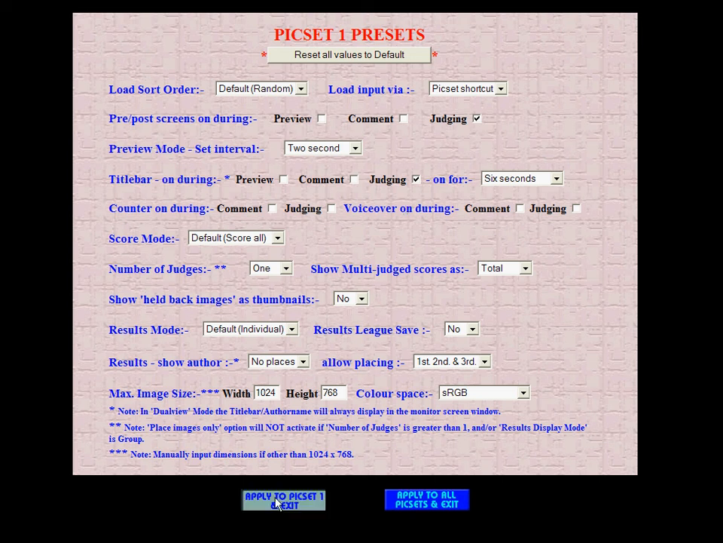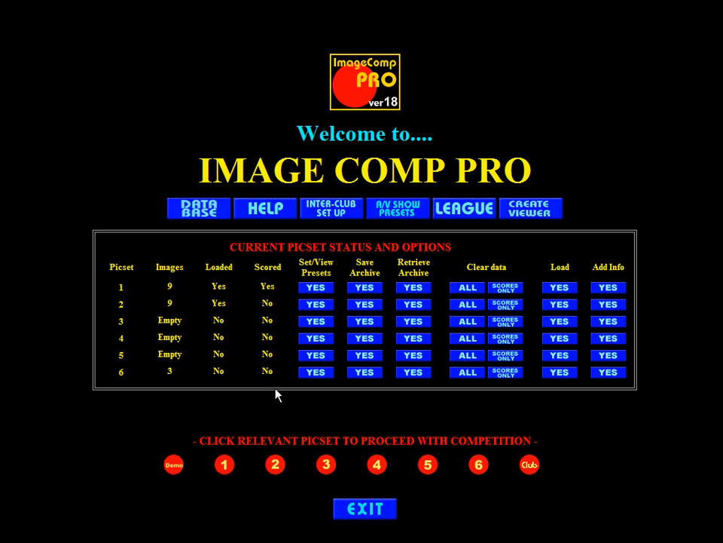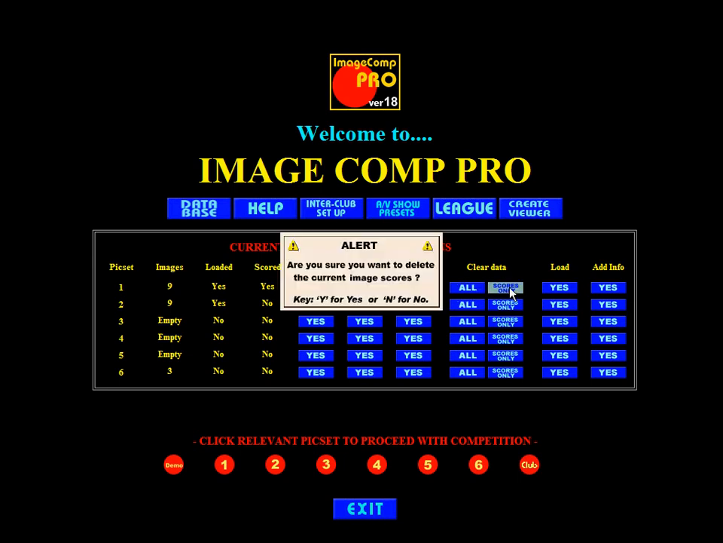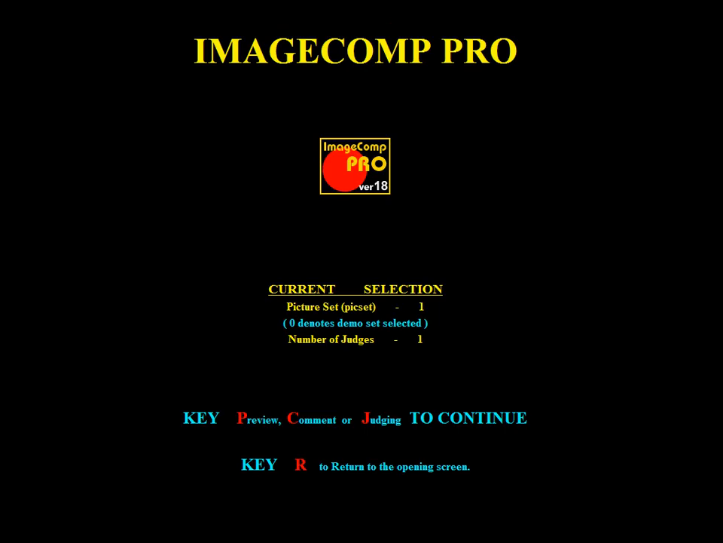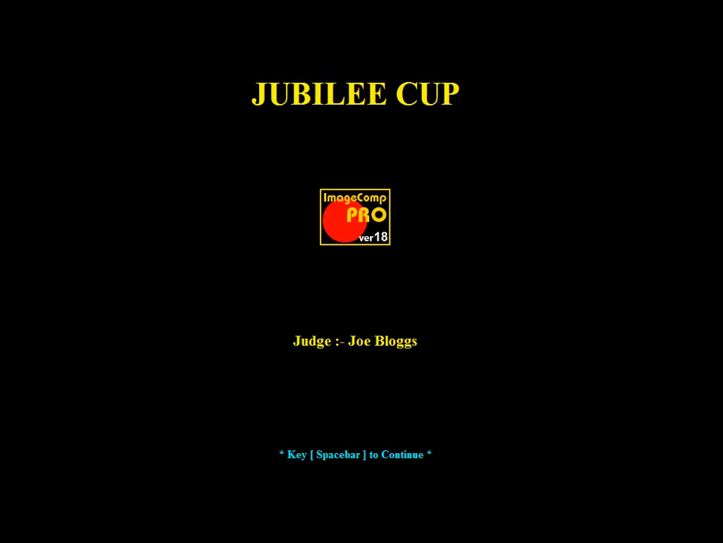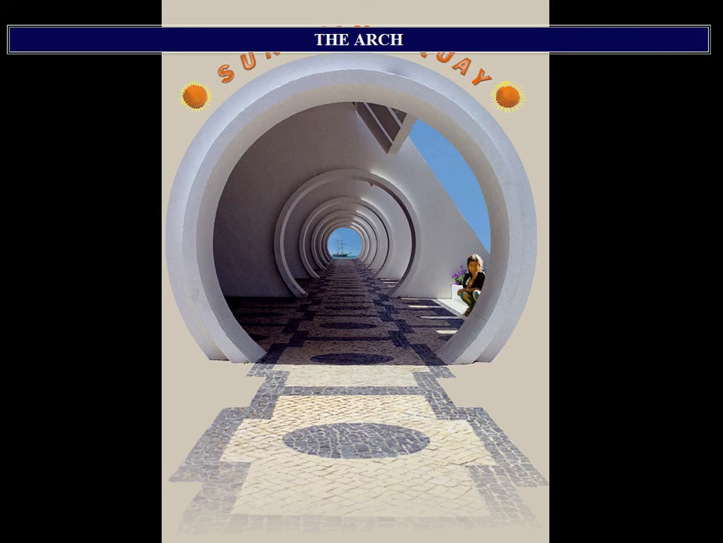And we'll go back to the setup screen and run a competition again for pick set 1 and see how that works. Now we've got to get rid of the scores here first from the last one. So I'll click scores only, clear data. Yes. OK, we can now run that competition again. So I'll click on 1 and up comes this screen, our control screen. J for judging. We get our pre-screen and we get our first image, and you can now see that we've got a title along the top.